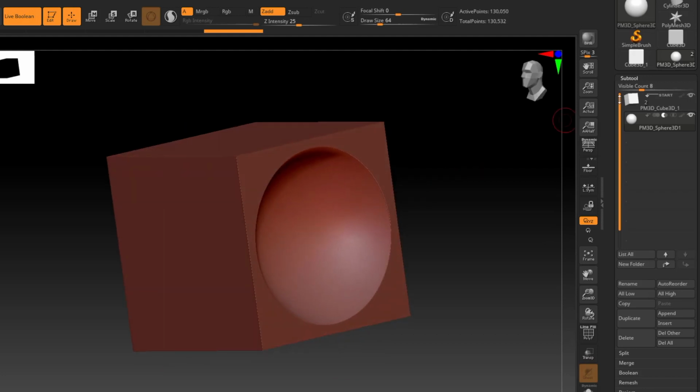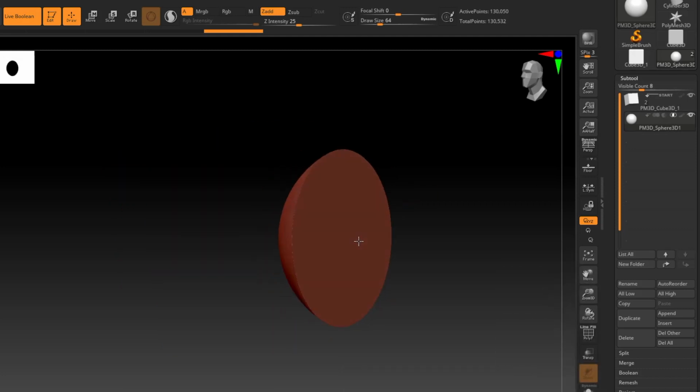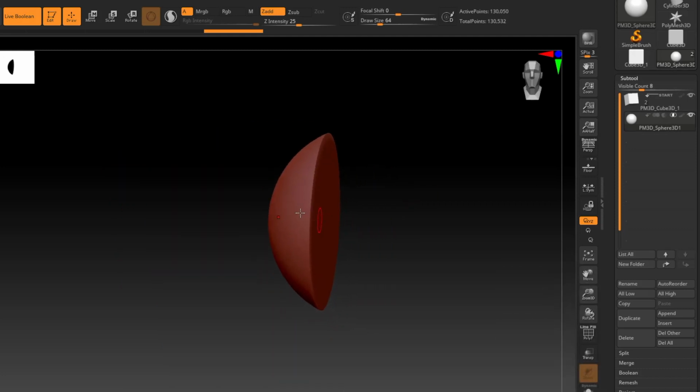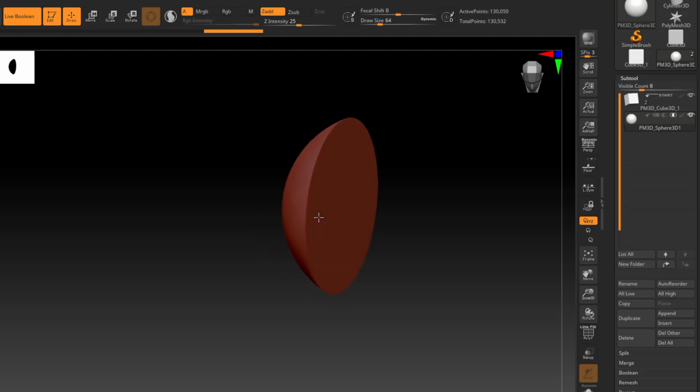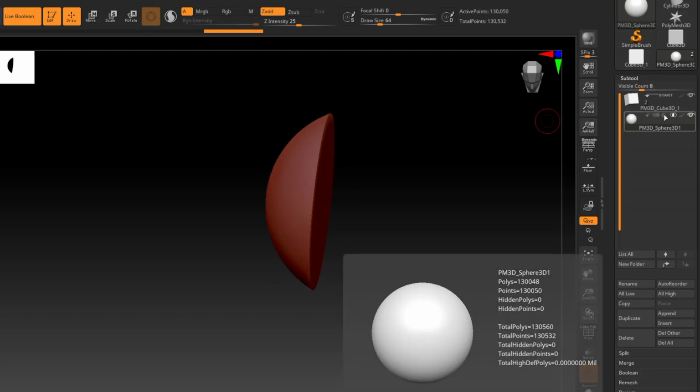So the last one is our intersection. When I click on intersection, it's going to take that overlapping geometry and make a new subtool just from that area. So this affords some really interesting design capabilities when you start overlapping shapes, and there are some great tutorials in the ZClassroom that demonstrate this, but this allows you to create new subtools from that overlapping geometry.